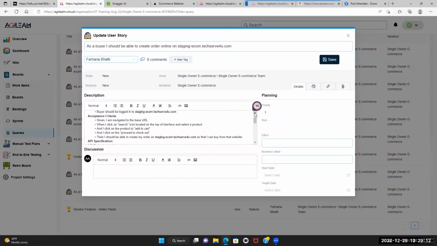But the advantage is that you can mention the steps in the acceptance criteria step by step. So by reading your acceptance criteria, they can easily understand what is going on. They can follow the steps and they can execute, whoever will read the user stories.